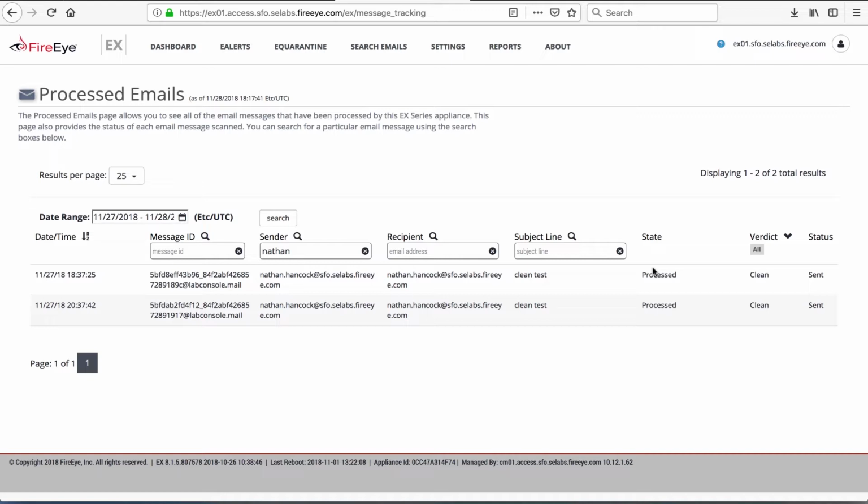The EX isn't designed to store email, and so it only saves emails if that particular email was flagged as malicious. So when it is not flagged as malicious, there's some information that we can gather and submit to FireEye support when you open a ticket to have this investigated further.